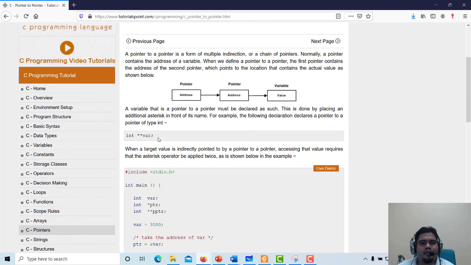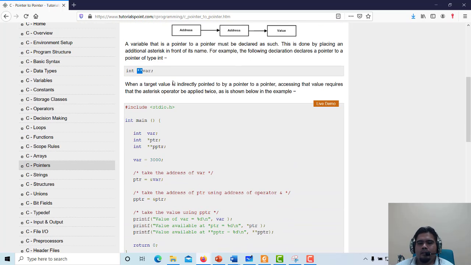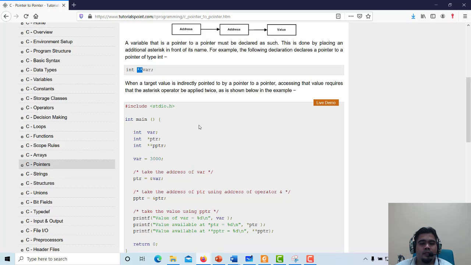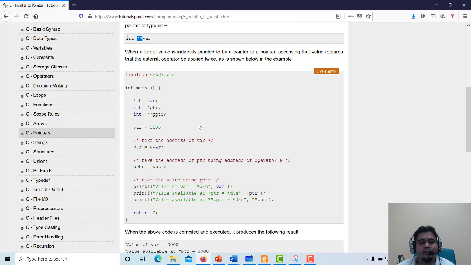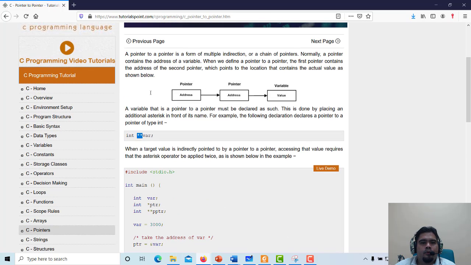So this is how they declare a pointer to pointer. You have a double asterisk, or two stars, to declare a pointer to pointer. So if you put the double star, it refers to this part. I will not run these examples. You can run them on your own. Just copy and paste into an online compiler and you can see the outputs. This is the example to show how to use the pointer to pointer.